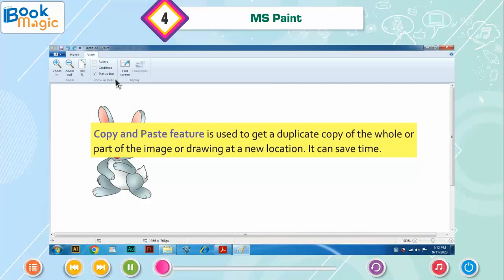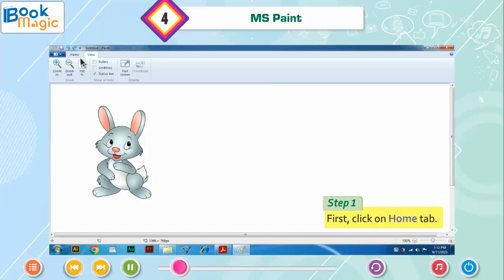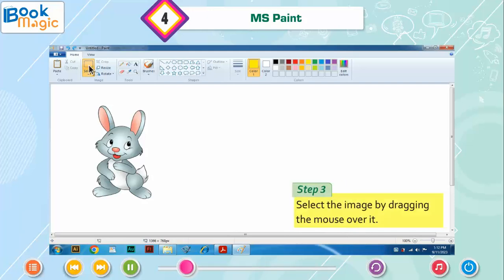Copy and paste. Copy and paste feature is used to get a duplicate copy of the whole or part of the image or drawing at a new location. It can save time. Follow the given steps to use this feature. Step 1. First, click on Home tab. Step 2. Then click on Select. Step 3. Select the image by dragging the mouse over it.